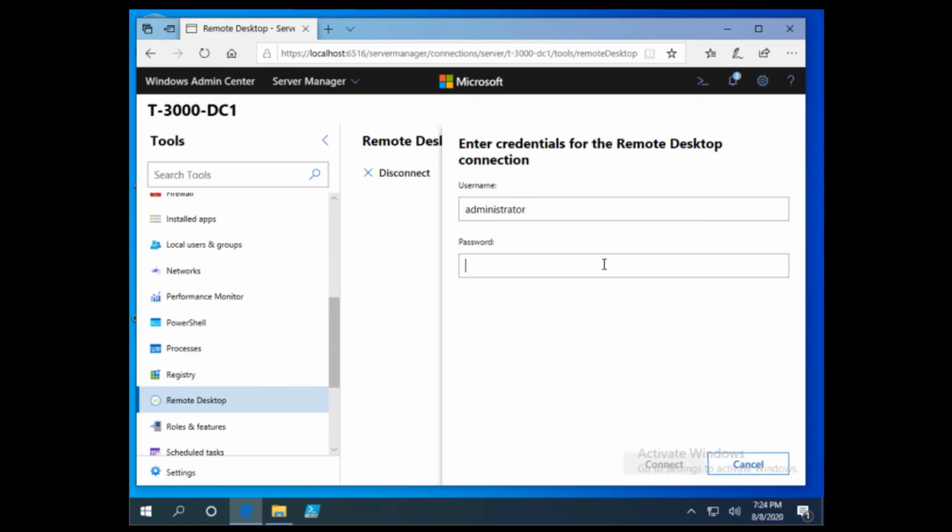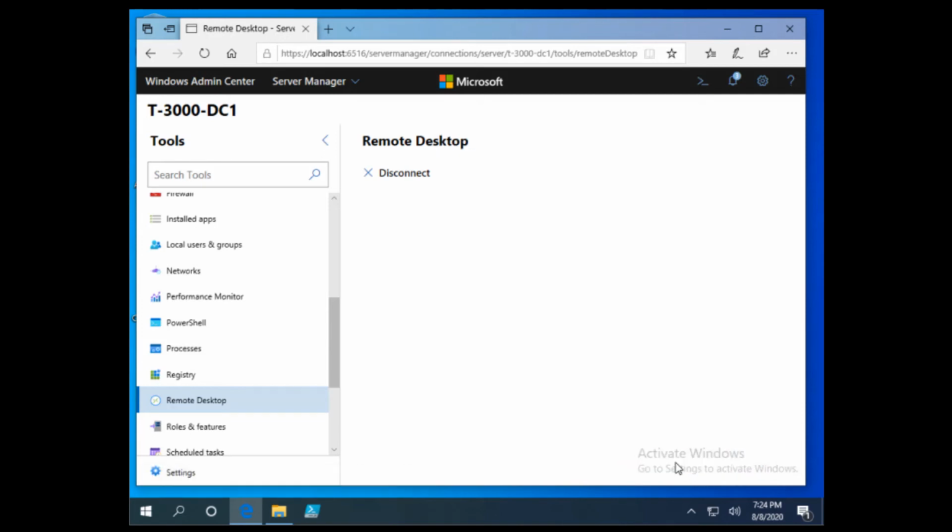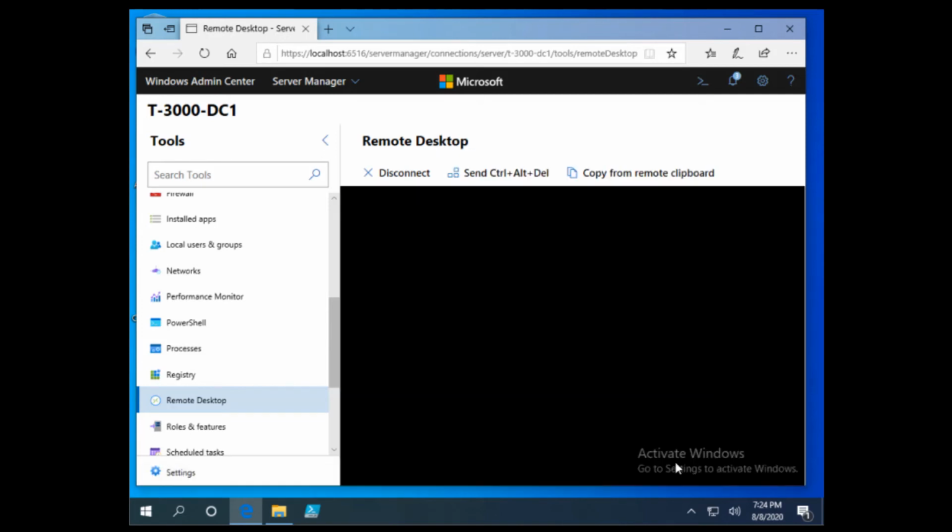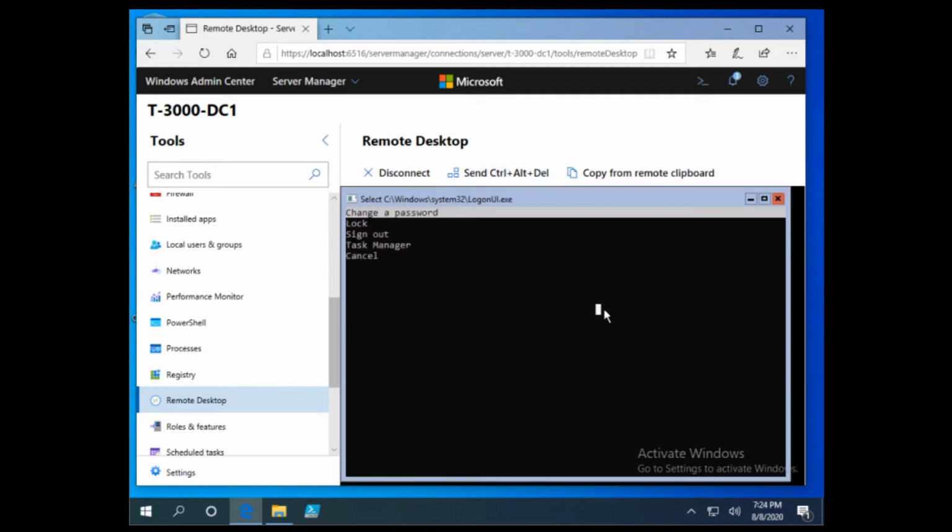Anyway, before it times out, if it hasn't already, because I talk so much. So administrator password, and I want to put the host name of the machine. So T3000 DC1. And specify that administrative account. And again, so if I send Control Alt Delete, in this case I'm signed into my core server.